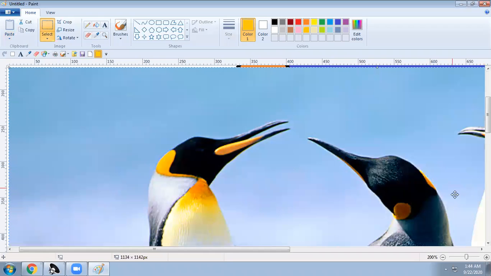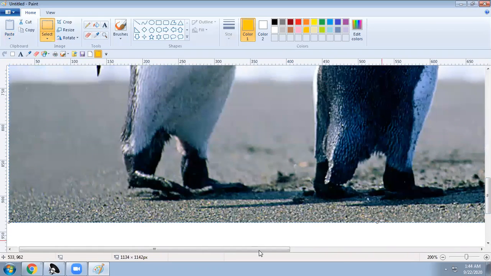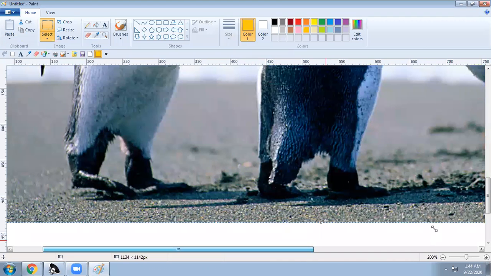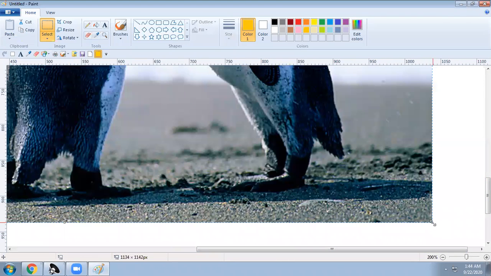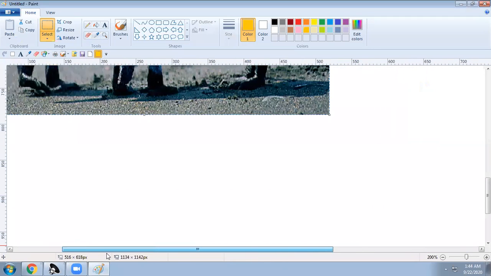So it is showing me. I want to minimize it. It's too large. Okay. Too large.